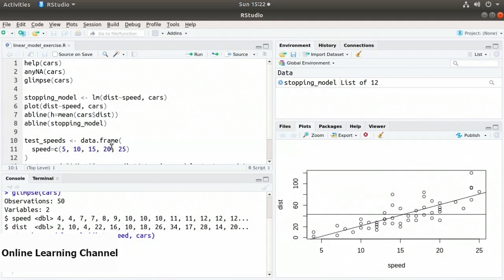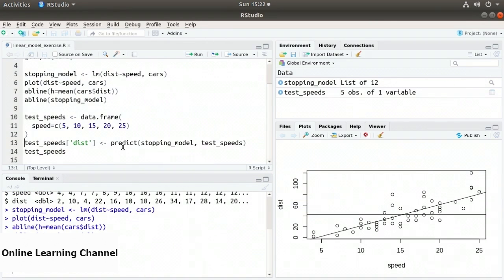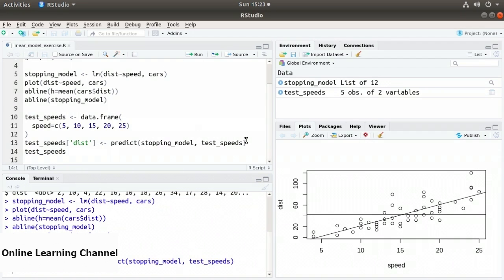So we're going to consider cars traveling at 5 miles per hour, 10 miles per hour, 15 miles per hour, 20 miles per hour, and 25 miles per hour, and see what the typical or predicted stopping distance would be based on this model for those given speeds. So I create that data frame, and now I'm going to add a new column to the data frame called dist. So test_speeds only has the speed column, and I'm going to add a column with the string dist. So test_speeds indexed by dist is assigned to predict, where we pass the stopping model and the test_speeds. So now we've created our predictions, and we can output test_speeds to see what they were.